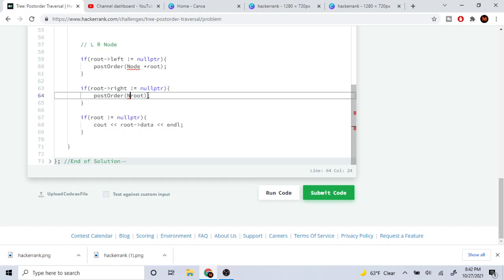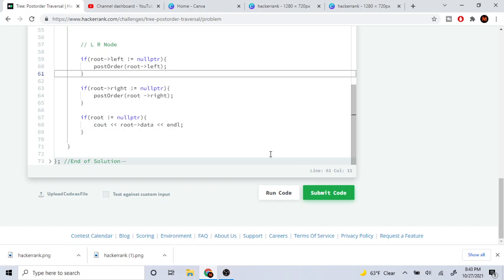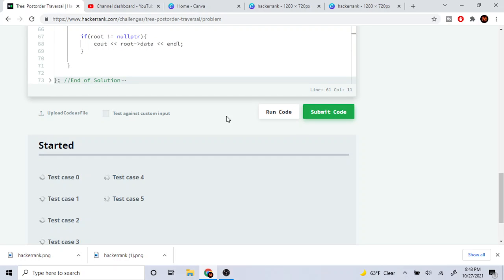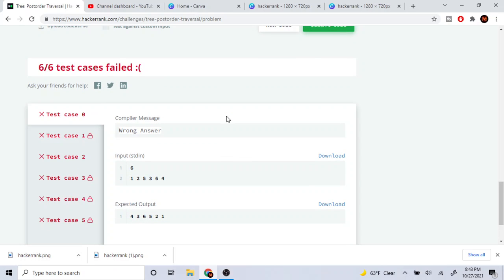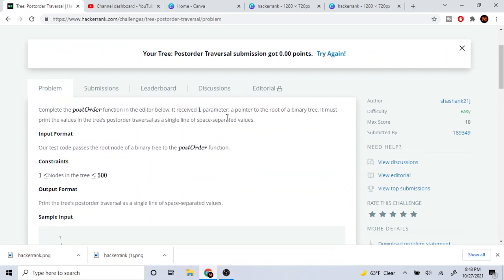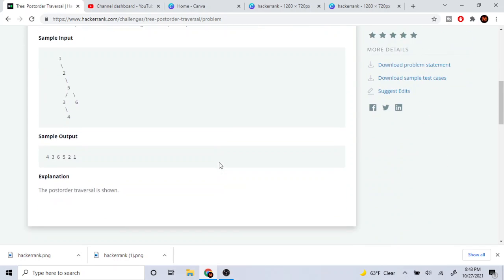So for this one, we just do root, right, root, left. Yeah, that's it. And for some reason, it's not printing out. Wait a minute. Post order is left, right, node. Is it right, left, node? No, I'm pretty sure it's left, right, node.